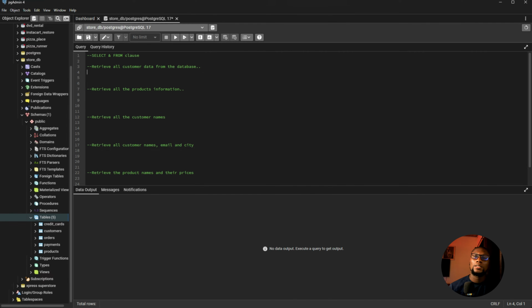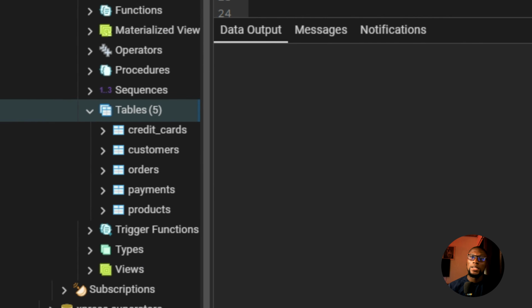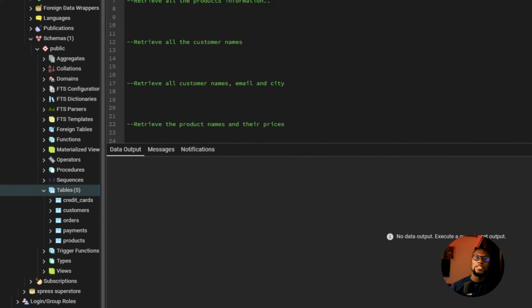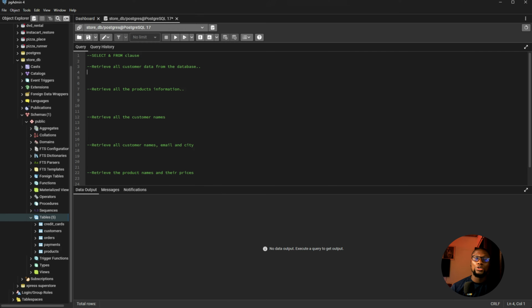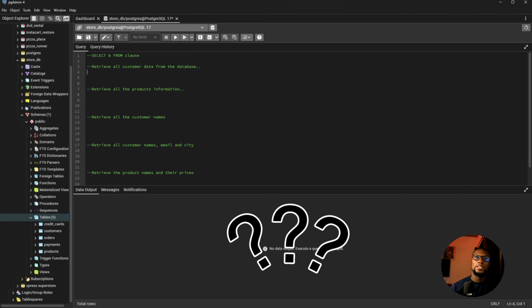In this case, we have 5 tables in our database. We have a credit cards table, a customers table, an orders table, a payments table, and a products table. A database is always made up of multiple tables, each table holding a specific kind of data, just like we have in this case. Before you write any SQL query, the very first question you should ask yourself is, which table do I need to get this data from?